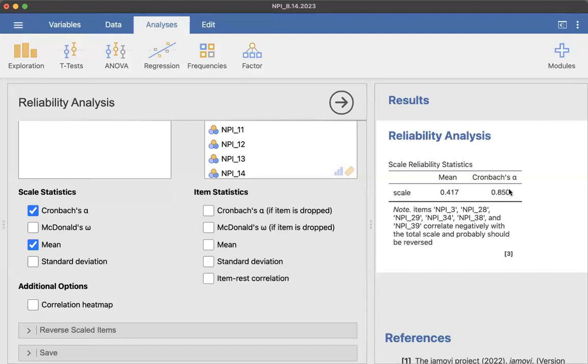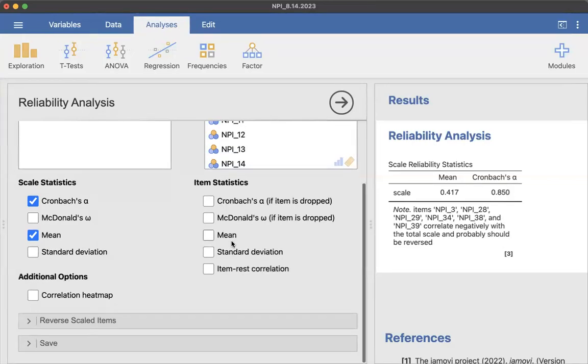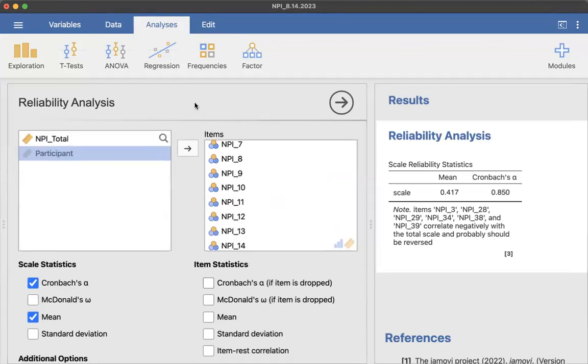But you do have your Cronbach's alpha here, and a 0.85 is good reliability. So typically 0.8 is the cutoff for what you consider good reliability. So that is the end of this short video. And then, of course, there's more that you can do here, but this is just a basic introduction to it.